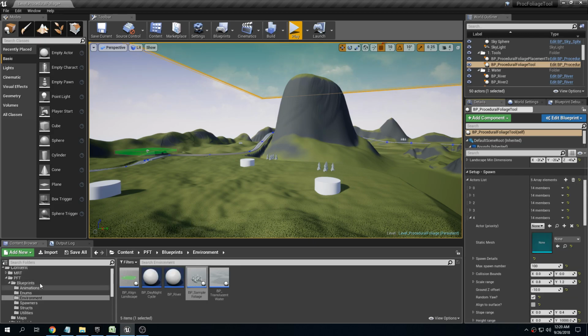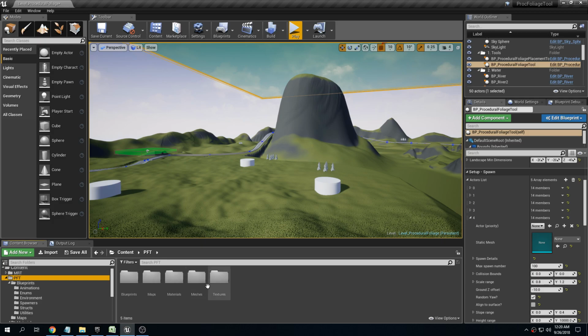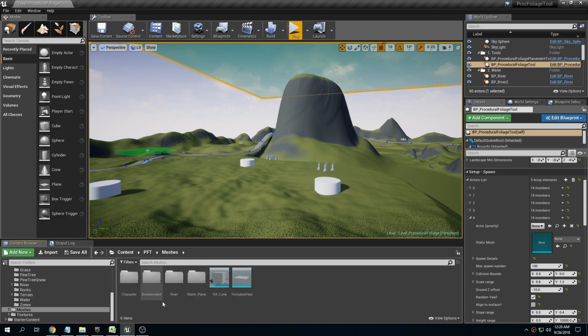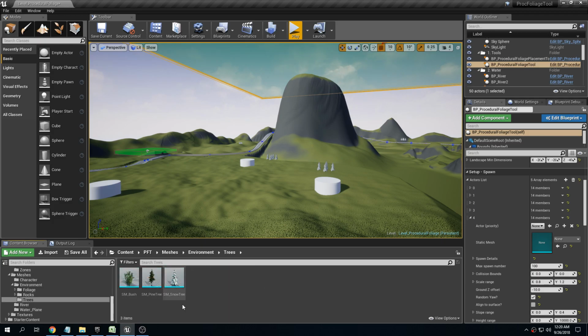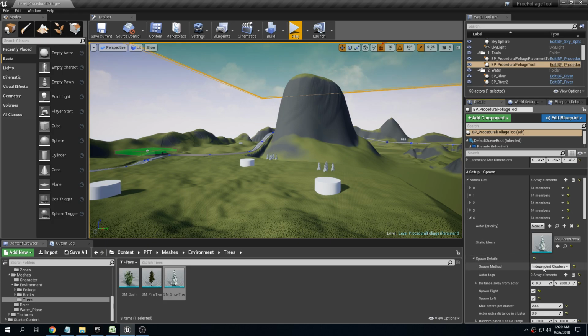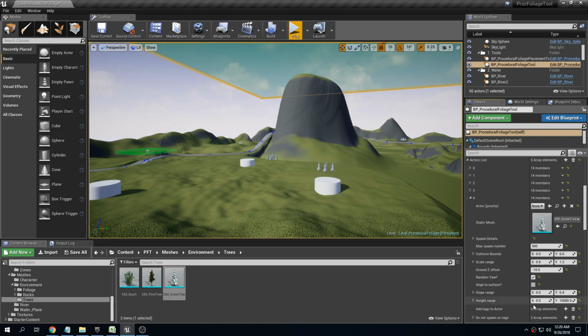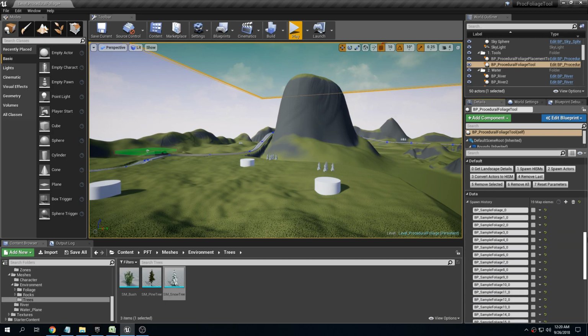And let's go to meshes real quick, because I forgot to show you this. And I'm going to use environment, trees. I'm going to use the snow tree. And I want to spawn a maximum of 500 of these guys. And they're going to be in a random location. However, I like them to be spawning only above 10,000 up to 40,000. So they're only going to spawn on high altitude. And this is going to be index 4.